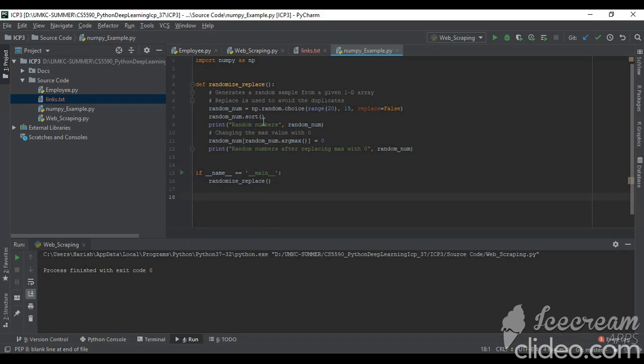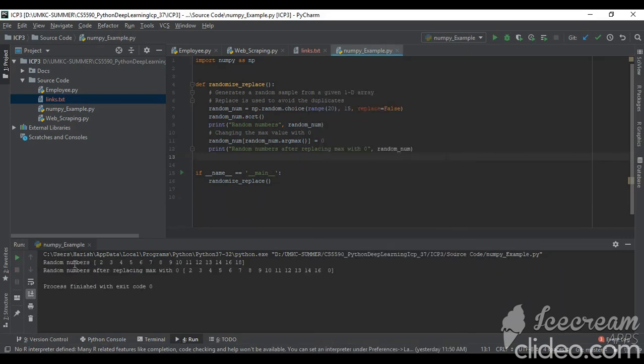After that, I'm sorting it so that after running, it will be easy to figure out whether the largest value is changed or not. Then I'm printing it, and I'm replacing the max value with 0, using the argmax of the random numbers. After replacing, I'm printing it again. Now if you run it, you can see the output. The random numbers are 2, 3, 4, 5, etc. up to 18. Since it's in sorted order, 18 is the highest one. Now the intention is to change the largest value to 0, so I'm changing this 18 to 0.